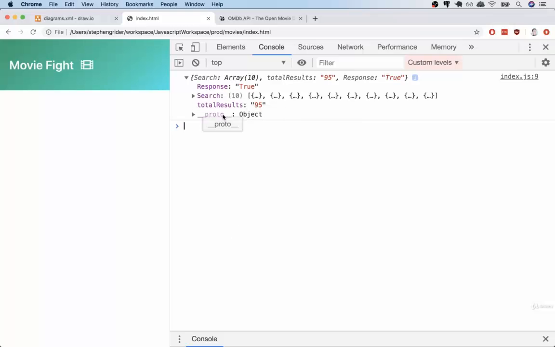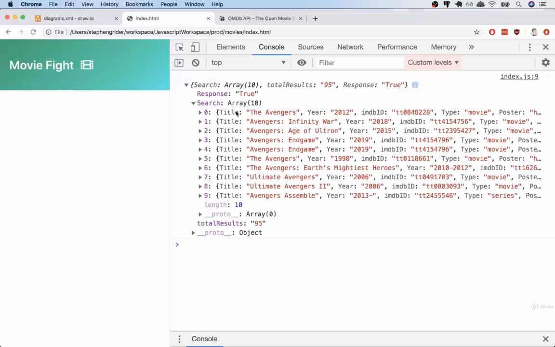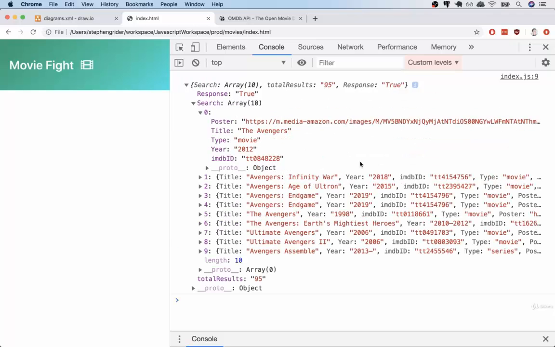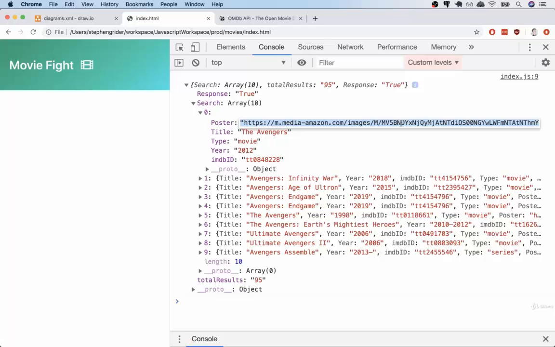So inside of this response object that we got back, we have a search property. And inside there are all the different movies that match the search string that we just provided. So I'm seeing a lot of different movies with the word Avengers in the title. One thing I want to point out here is that we are just getting back a couple of different properties about each movie. So I'm only seeing the title, the type, whether it is a movie, a TV show, or something similar, the year that it was released, the ID of the movie, and then very interestingly right here, a link to the image for the movie as well.